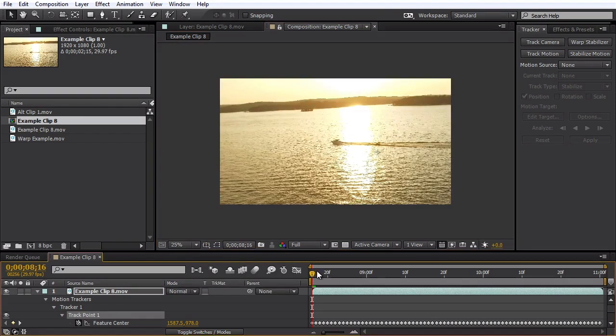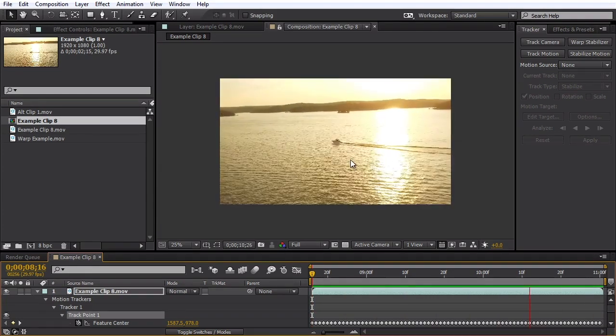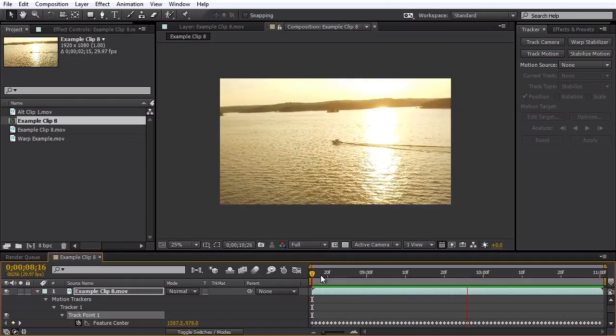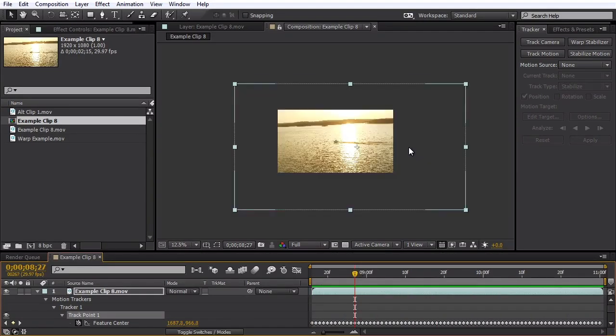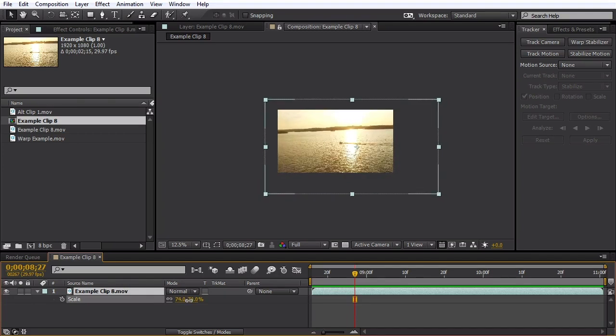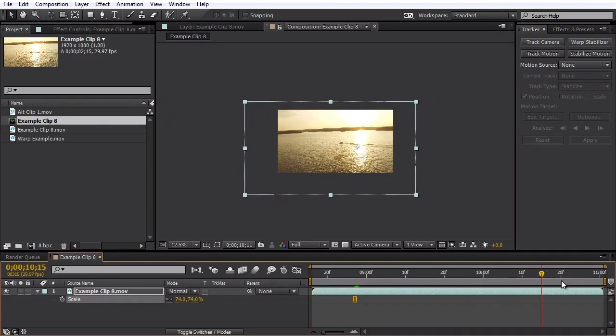Now I'm gonna go ahead and do a RAM preview of this just so we can see what this looks like. And now you can see that we've done a really good job stabilizing our shot, made it a lot more usable. And again, since we're using a 4K clip, we can crop in and we're not losing very much quality. And we can actually probably crop in a little bit more on this clip. I'm gonna click on the clip and hit S for scale. I'm gonna scale this down a little bit more. Just scroll through here to make sure I'm not getting any black bars.